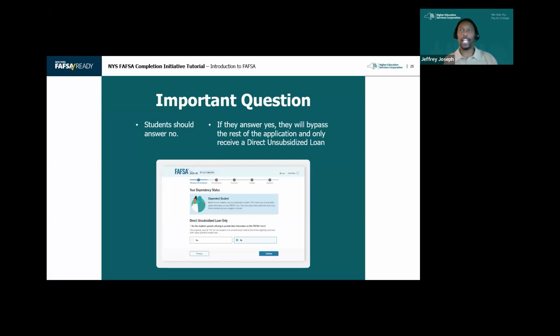So students should answer no to this. The only students that should answer yes to this are students who may have been categorized as dependent, but know that their parents probably won't. Their parents refuse to add income information. Those students will only be eligible for unsubsidized loan. Okay.